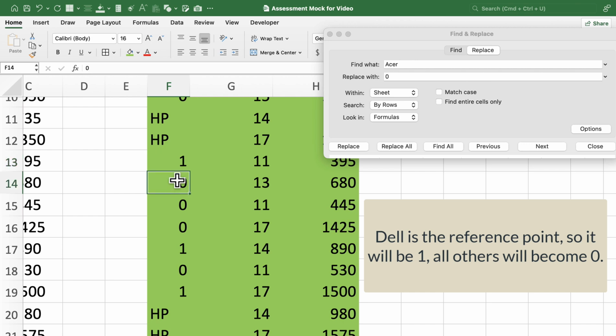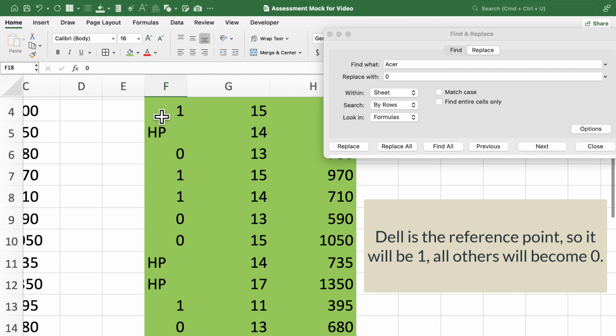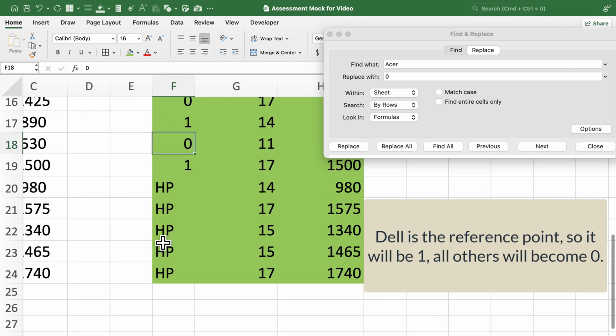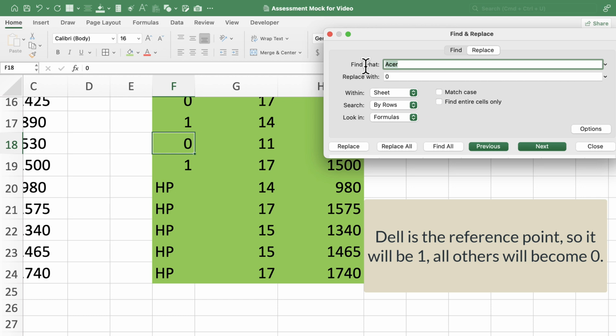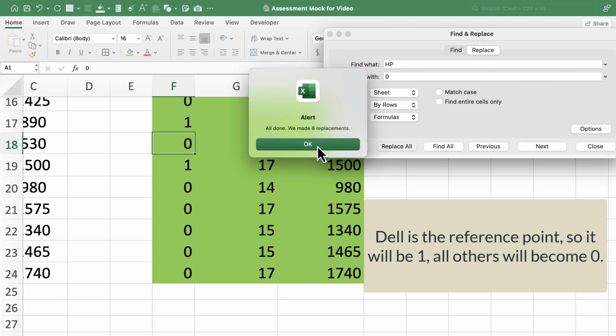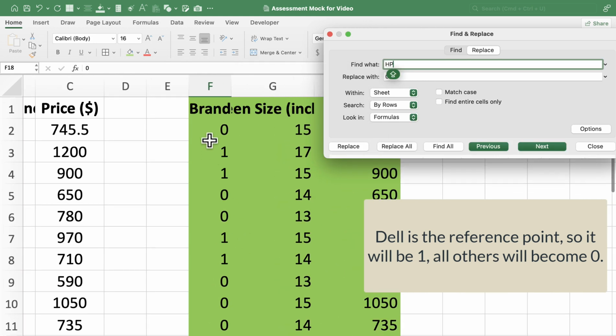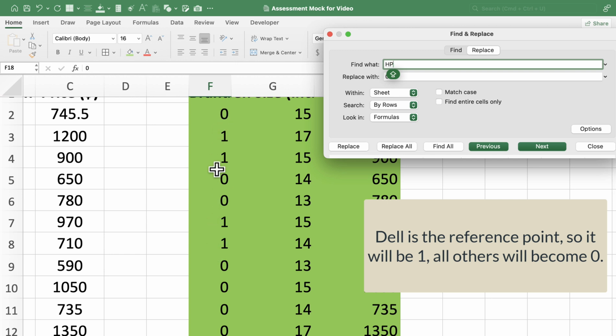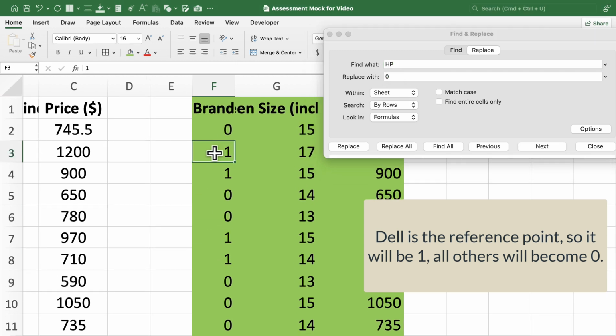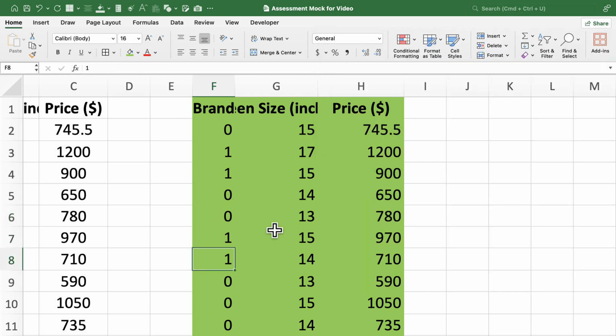Here initially we had Acer and it's converted into 0, 0, and the only thing we are left with is HP. Okay, let's also convert that. So here I will say HP, also convert it into 0 and then click on replace all. It says it has made 8 replacements, and here we have our data in which all nominal variables, brand names of laptops, have been converted into dummy variables. So this one represents Dell, this one represents non-Dell, this one also represents non-Dell, non-Dell, this is Dell and this is Dell. Now we can conduct a regression analysis on this data.